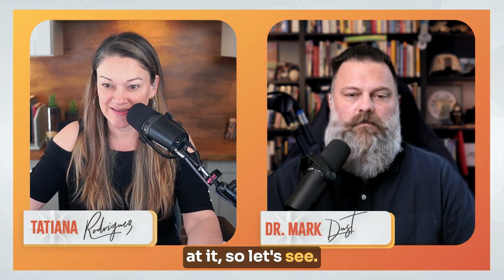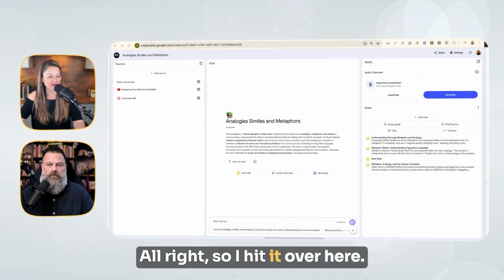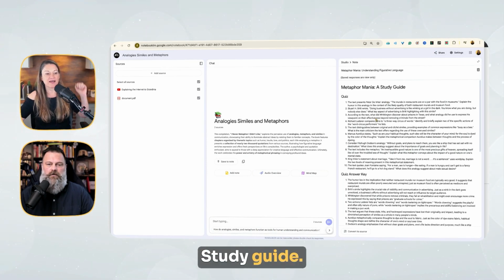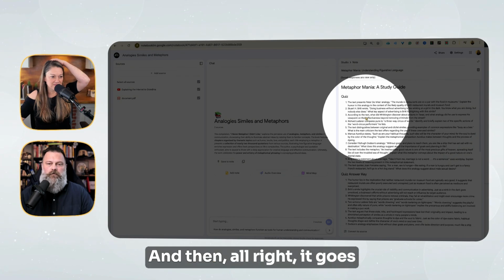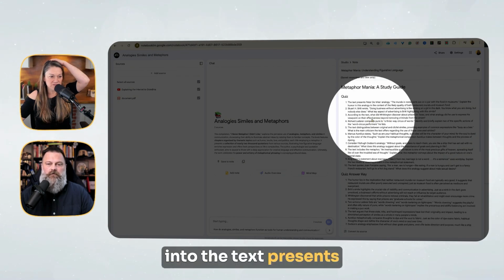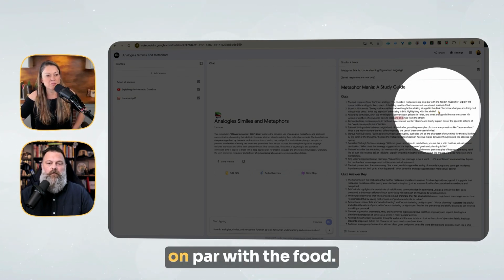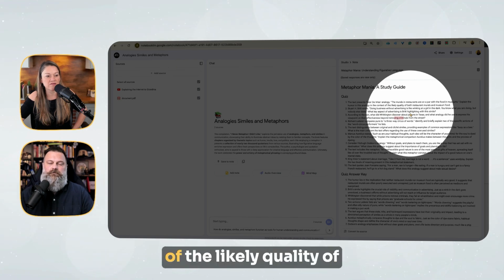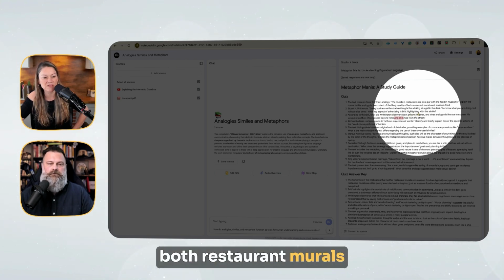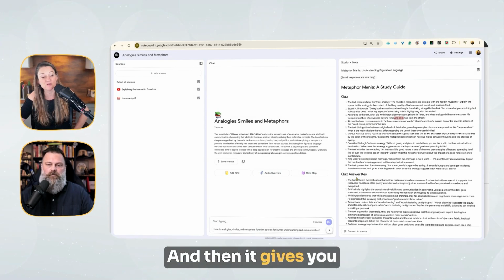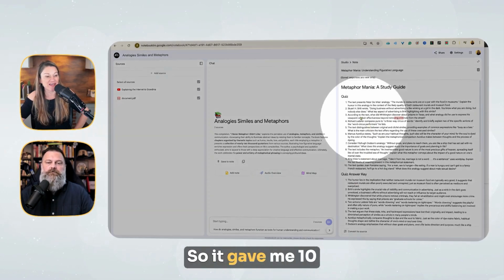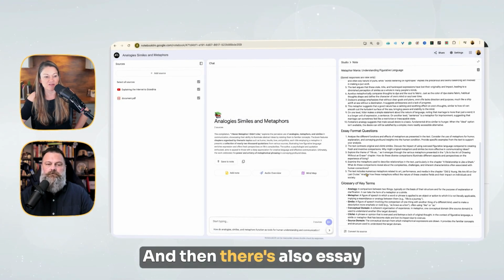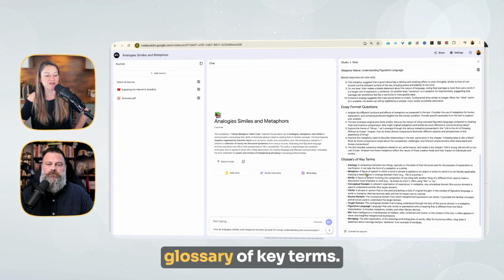So let's see. All right. So I hit it over here. I think the study guide was the first one here. Yeah, study guide, and then all right, it goes into the text presents Peter's analogy. The murals in the restaurant are on par with the food. Explain the humor in this analogy in the context of the likely quality of both restaurant murals and museum food. And then it gives you the answers as well. So it gave me 10 questions and 10 answers. And then there's also essay format questions and a glossary of key terms.